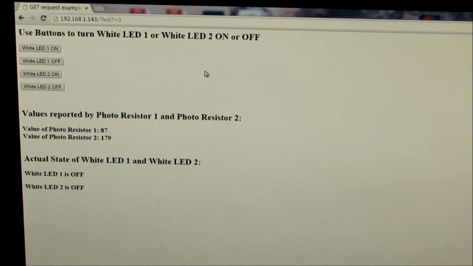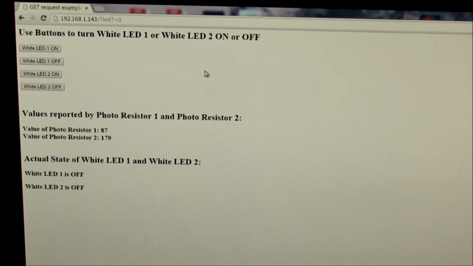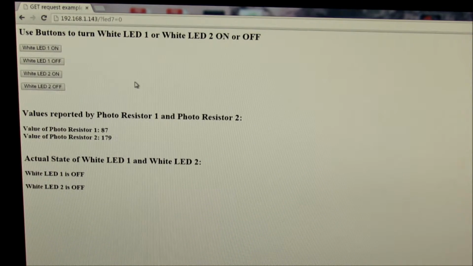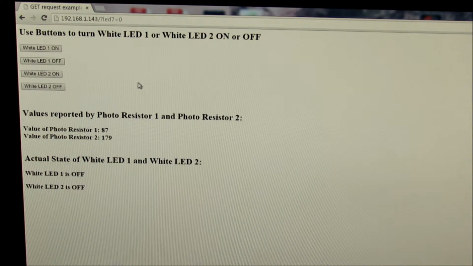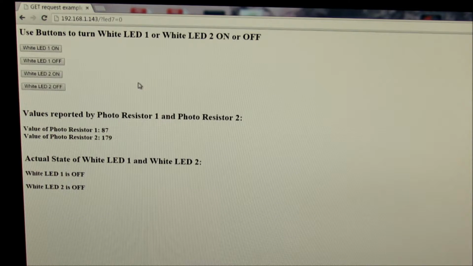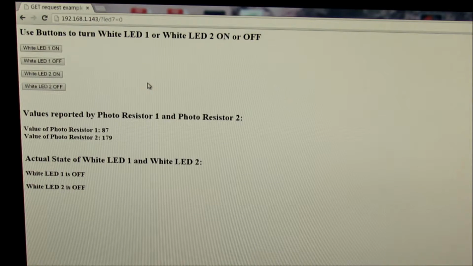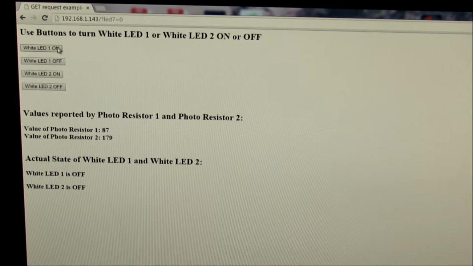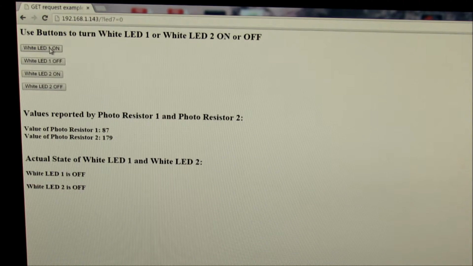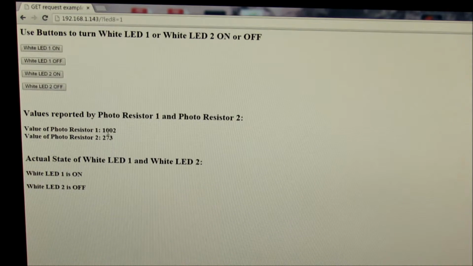Alright, here's the web page I built that interfaces with my Arduino and the Ethernet shield. It's a carry-on from the exercise we were doing with pins 7 and 8, turning on the green and red LEDs. I've expanded on that now, and I showed you the setup. So what happens here is when I turn on white LED 1, the photoresistor gets it square in the face and sees a high value.